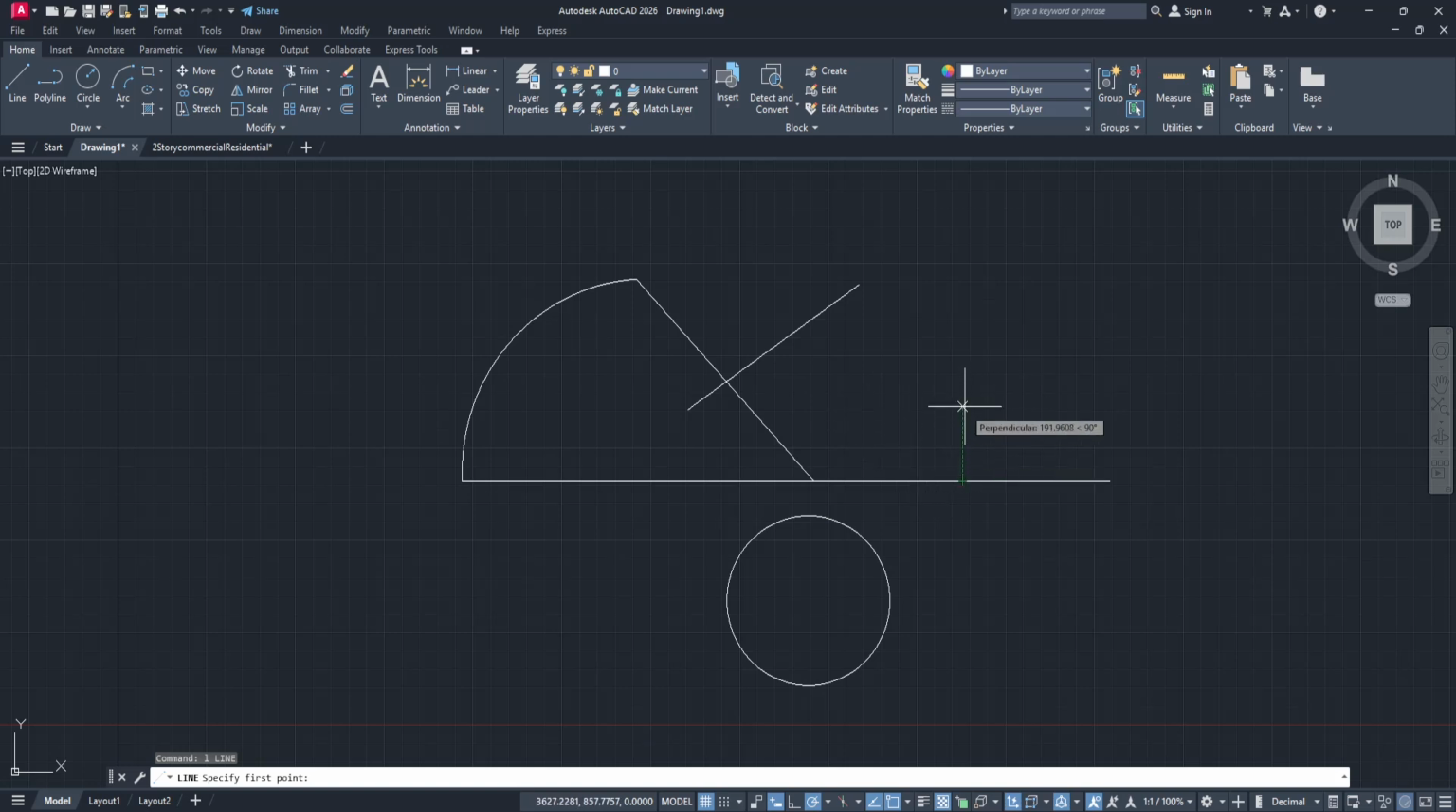Next up, we have the midpoint snap. This is particularly useful when you want to find the middle of any line, arc, or similar object. The midpoint snap ensures that any adjustments or connections you make are symmetrically balanced, which can be a great help in achieving perfect alignment in your designs.